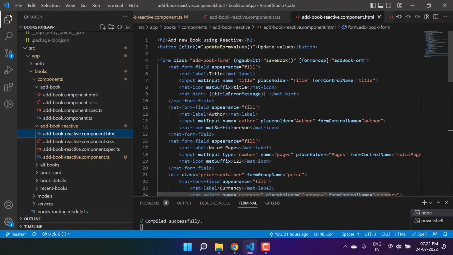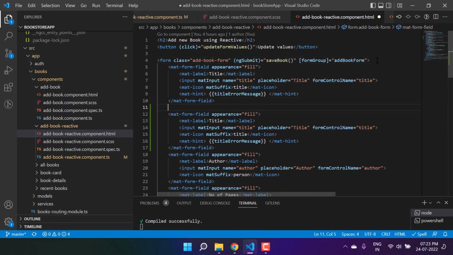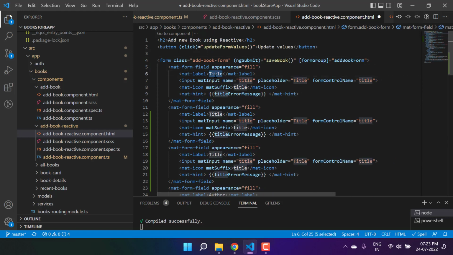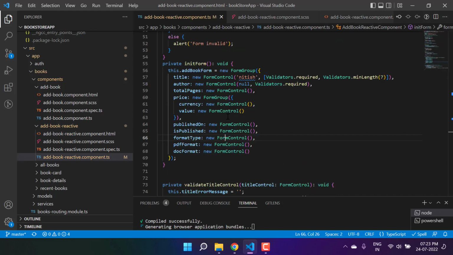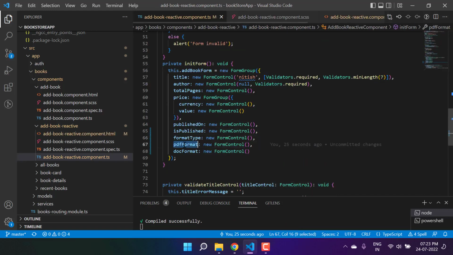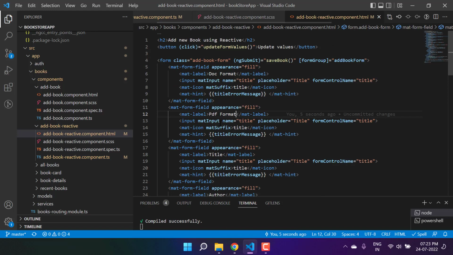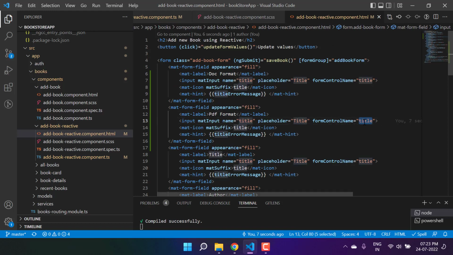Let's get the input box over here, so I can copy the code from this particular place, or let's just do it over here. So this is going to be doc format, and this one is going to be the PDF format, the second one. And let's update the form control name, so this one is the PDF format. So here I'm writing PDF format.